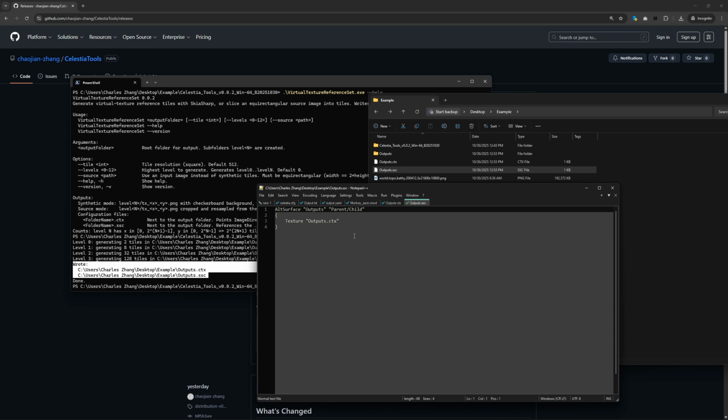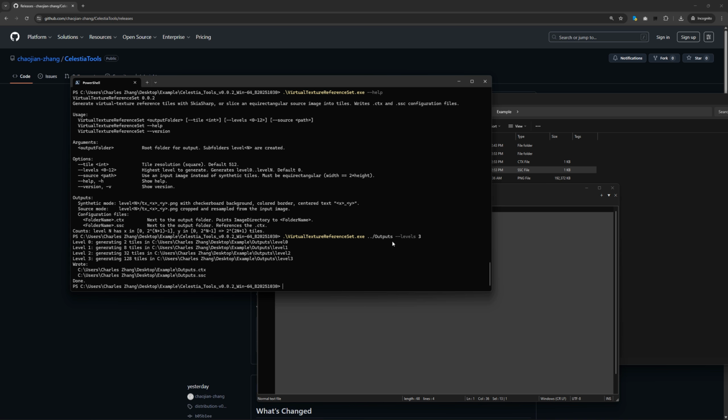And for the SSC file, it's giving you an alt surface definition automatically. You just need to change this one and everything will work. That is the reference set generation.